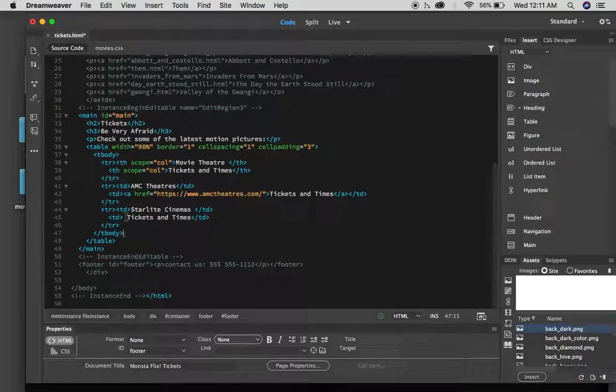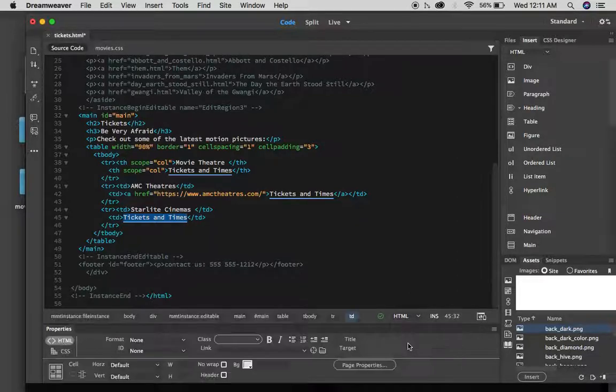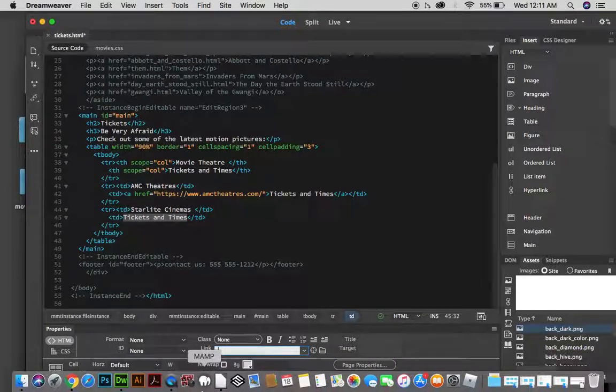Well, remember we can also work from the code view. So I'm going to highlight my second tickets and times here. Refresh my properties panel, properties HTML. I can make a link from the properties panel too, or just type it in from scratch if I like.